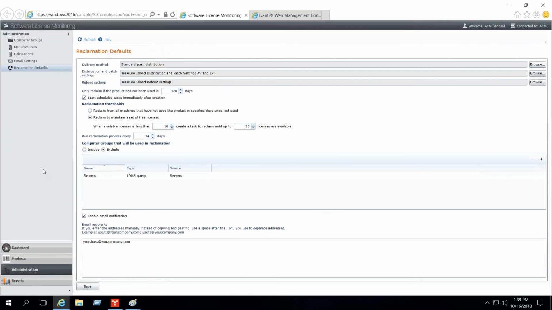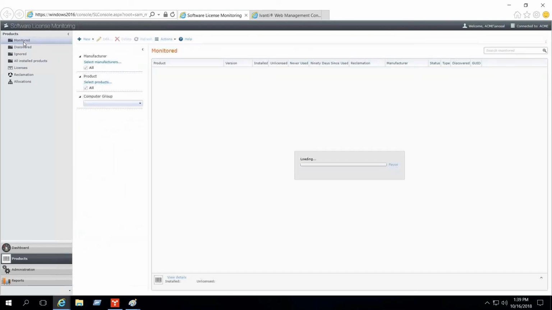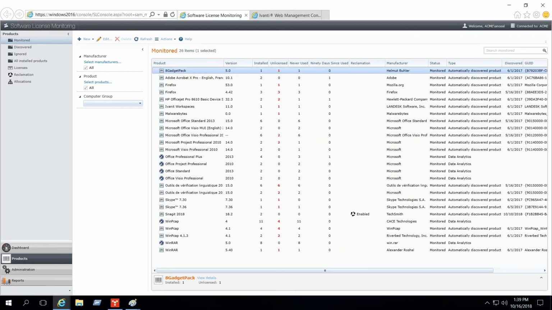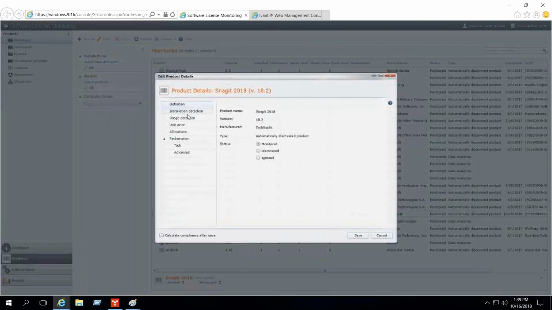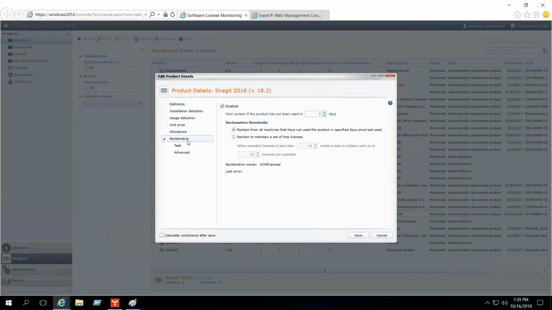Let's go ahead and set the process up for a piece of software. So I'm going to go back to Products and Monitored. I'm using Snagit 2018 today. So we can select Edit. And then we go down to Reclamation. And here we've got some of the default settings. How many days do you want the product not to be used before it gets deleted? Or do you want to tell it to keep free licenses?